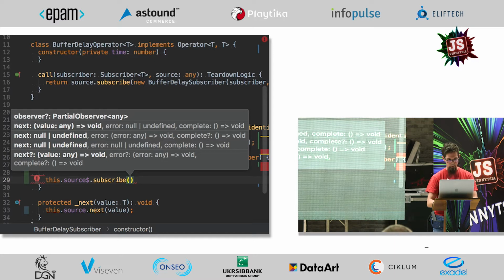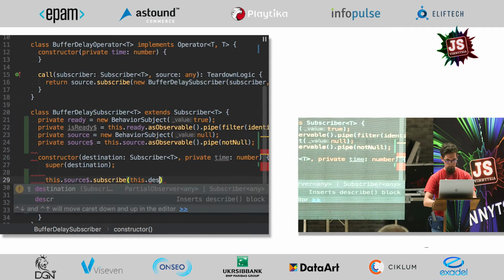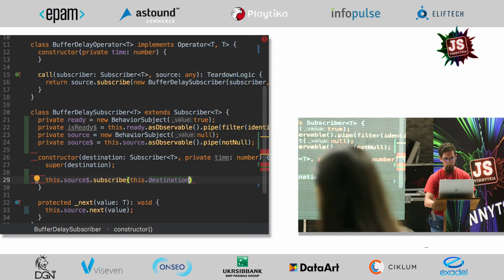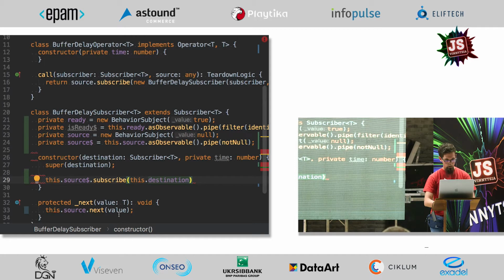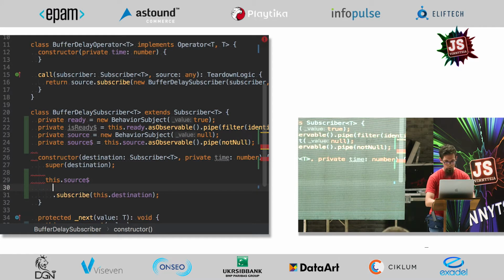With this. Destination implements a subscriber interface, so we can just pass it right away instead of creating this proxy object with next, error and complete. And before we feed it right to our destination, because now again it's basically identity, we need to do some piping.